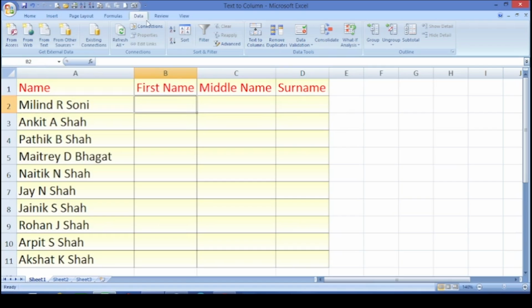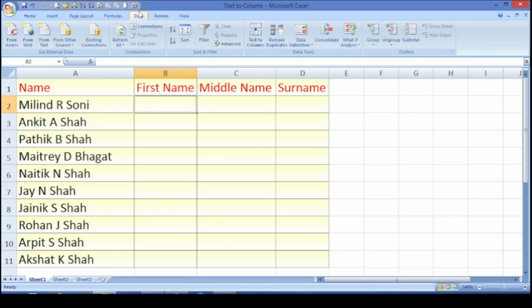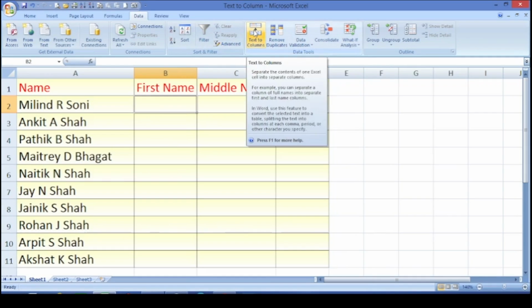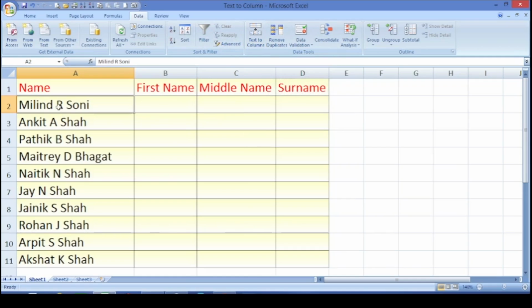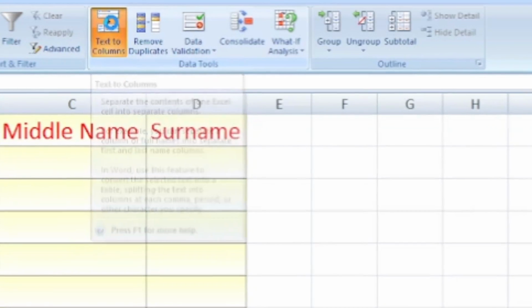For that you have to go to the Data menu. From this you can access the Data menu. In that you have to go to Text to Columns. Here it is, but before that you first have to select the data. I will do it by Control Shift Down Arrow key, so the entire data will be selected. I will click on Text to Columns.